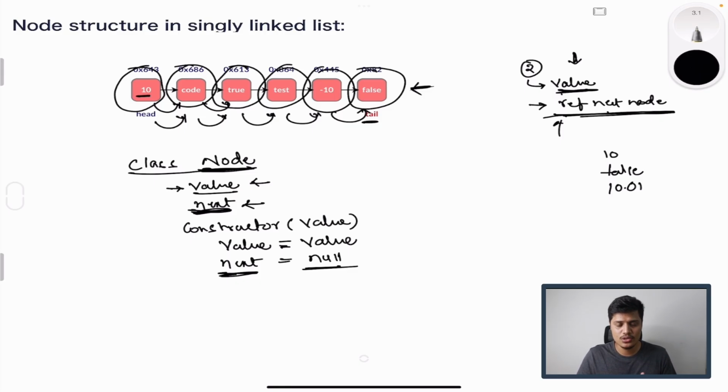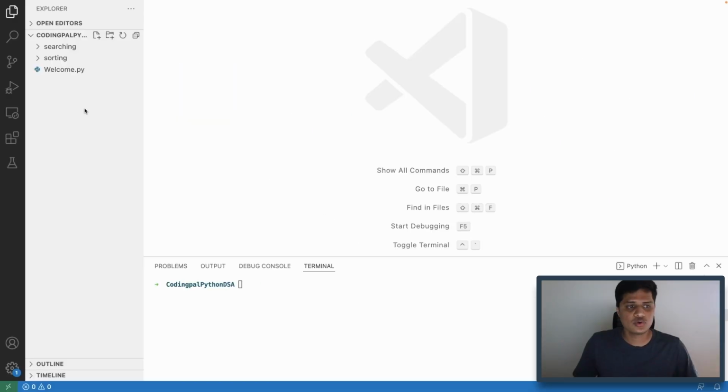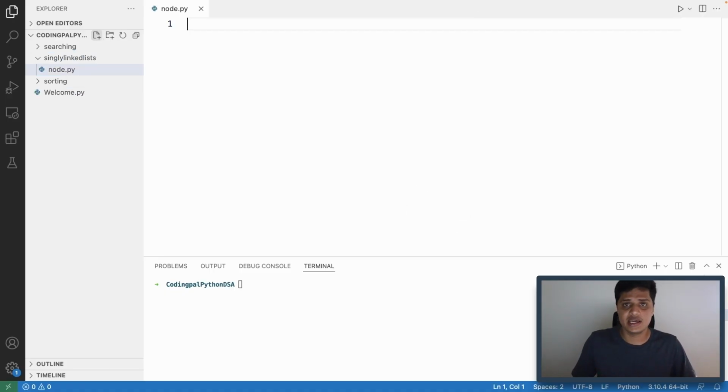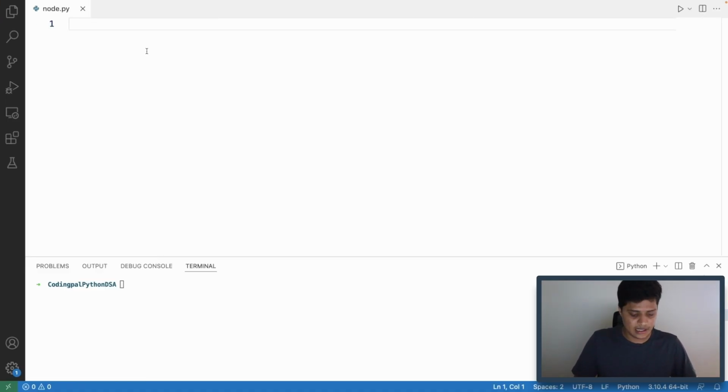Now that we know this, let's go ahead and try to implement it. So far we have learned about arrays and searching and sorting algorithms, right? Now we are moving on to singly linked list. So I want to put all these files into a single separate folder. So I'm creating a new package called singly linked lists. In this folder I'm going to create a new file called node.py. In this file let me just create a class called Node.